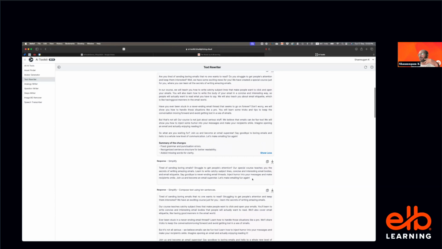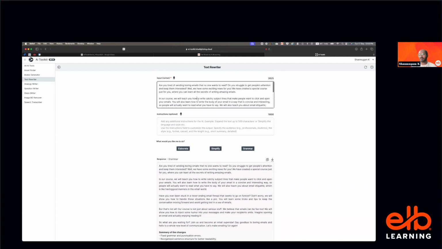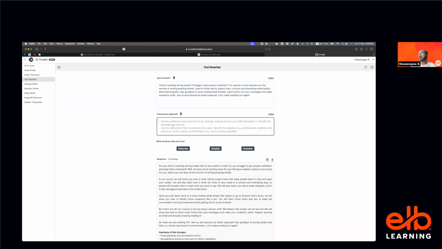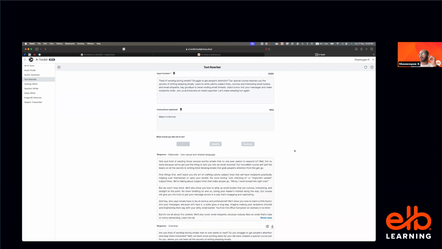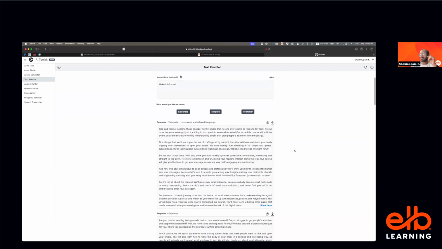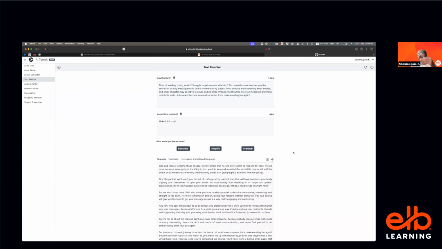Let's say I take this paragraph that we've been using, and I'll replace it here. So then I can say make it informal, and I say elaborate. So this is similar to how you would be using ChatGPT. What we are trying to do here is help you engineer that prompt in the way an instructional designer would write it.